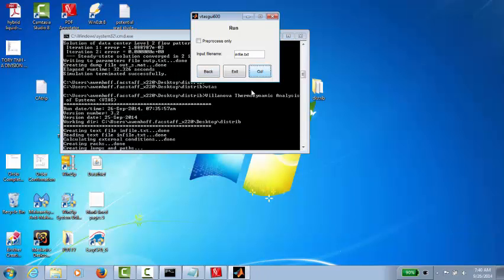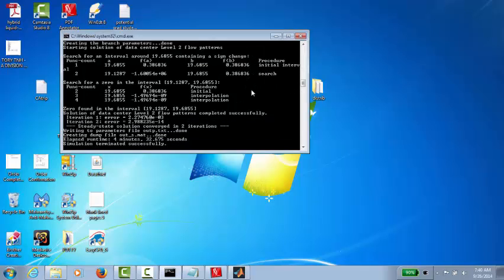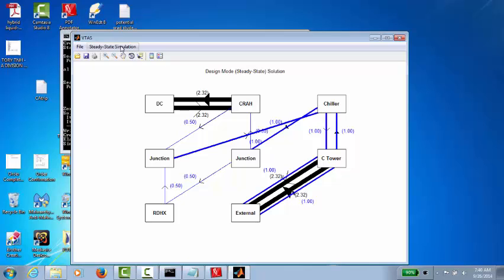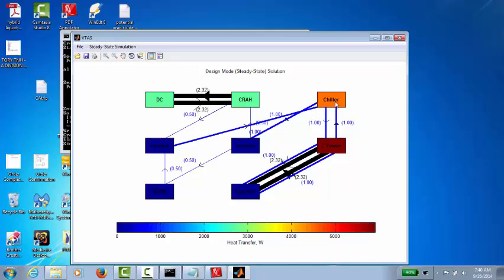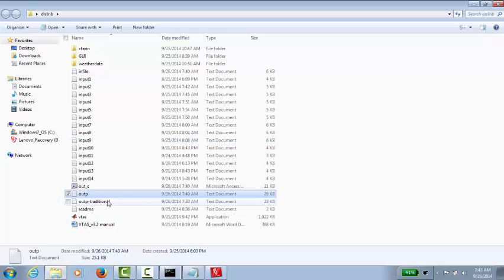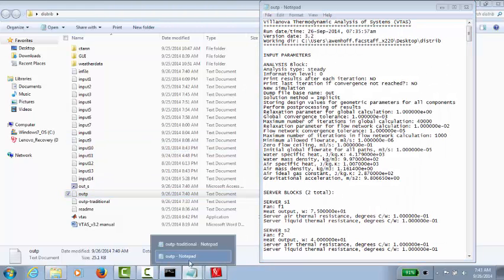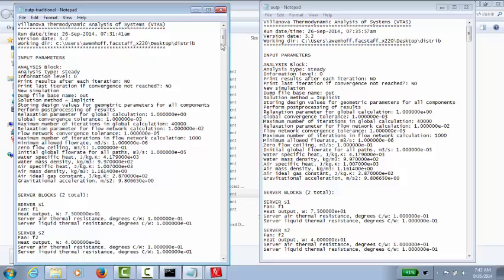So if we run this, and then get our output screen, sure enough, you can see that there's heat exchange that can be calculated. The maximum heat exchange occurs in the cooling tower in our case here, and then the exergy destruction, the maximum amount occurs in the chiller. If we go back to our distrib folder, now we have outp, which is the output file from our modified input deck. And we can compare outp to our first one, outp traditional.